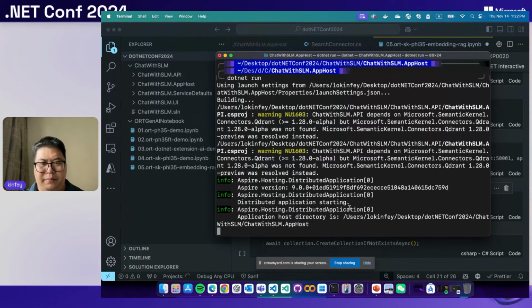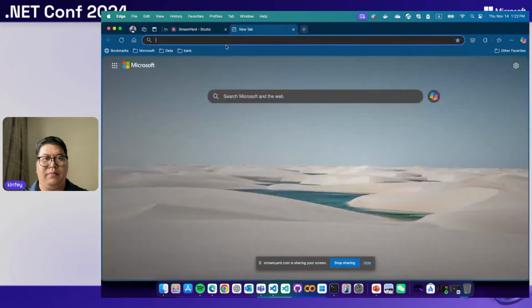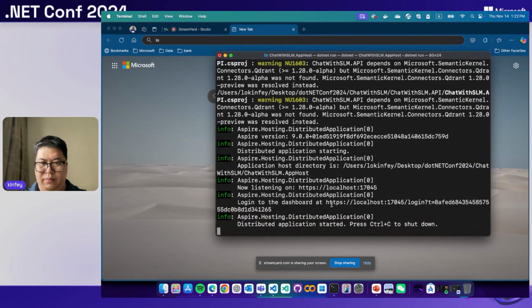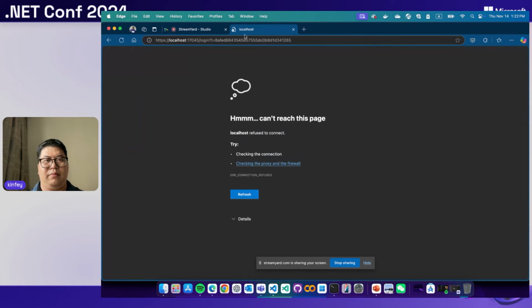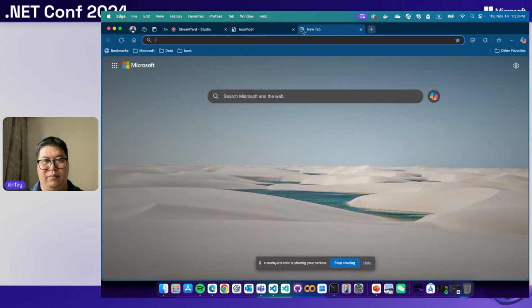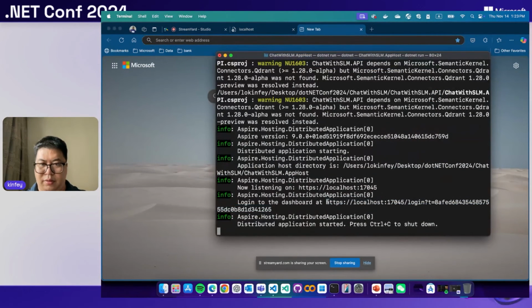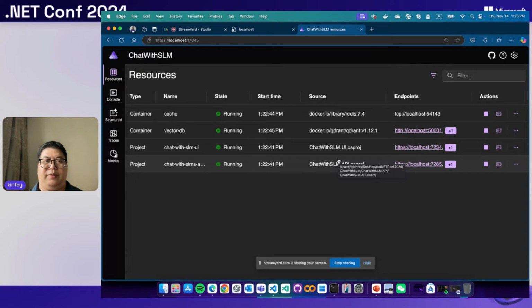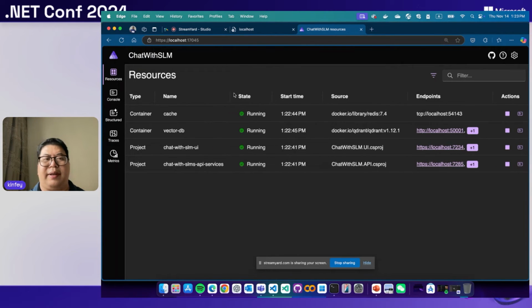Okay. Let me copy the link. So, okay, you can see this is the .NET Aspire portal. It includes some cache, some VectorDB, and some UI and API.